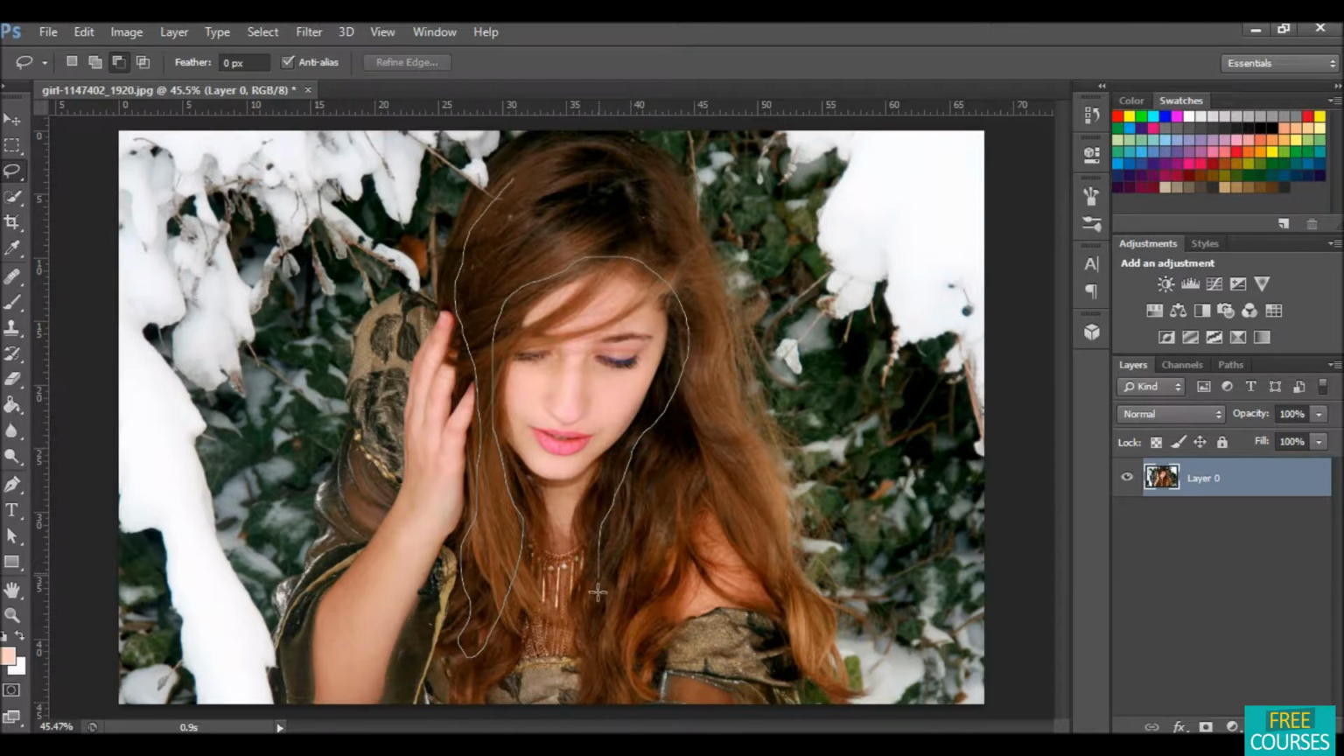So I'm doing it roughly here, and make sure you don't select all the hair, as not all of it is going to be shiny, and a little bit over the head. So after selecting this, you have to press Command J or Control J in order to duplicate the layer that we have selected.